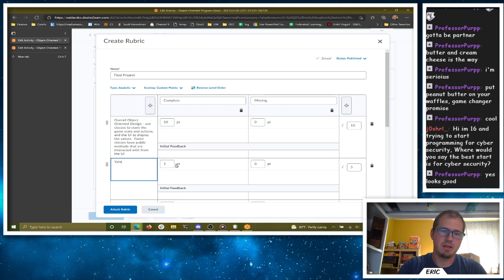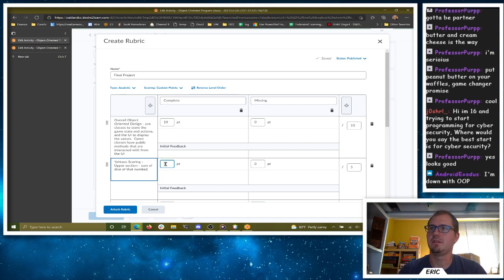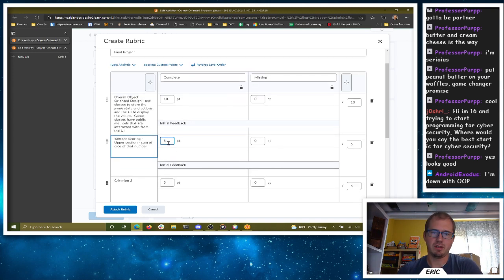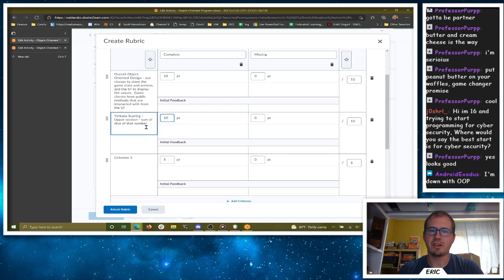And then the Yahtzee scoring, the upper section. That's just the sum of dice of that number. Object-oriented programming is the way to go. So being able to score your upper dice: when you score ones, it's the sum of all the ones that you have. When you score twos, it's the sum of all the twos that you have. So you get 5 points or 10 points for scoring your upper section correctly, including a bonus of 35 if you get 63 or more.